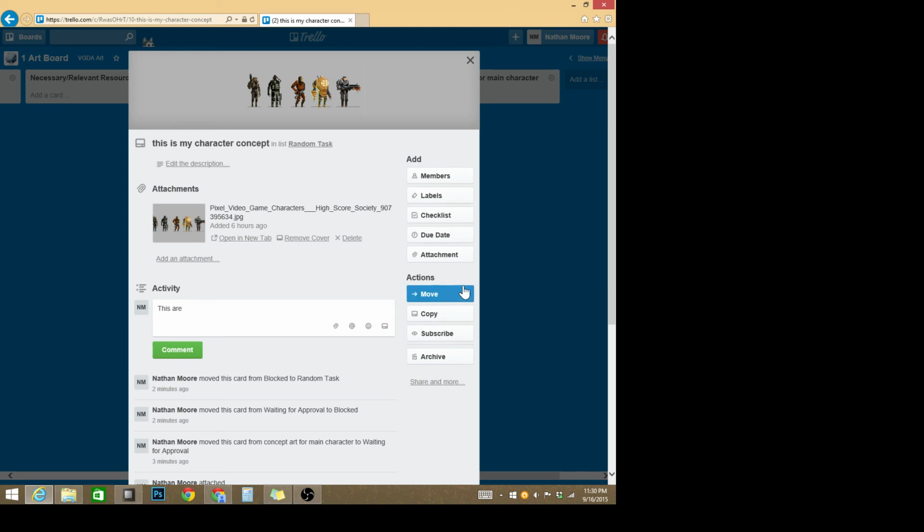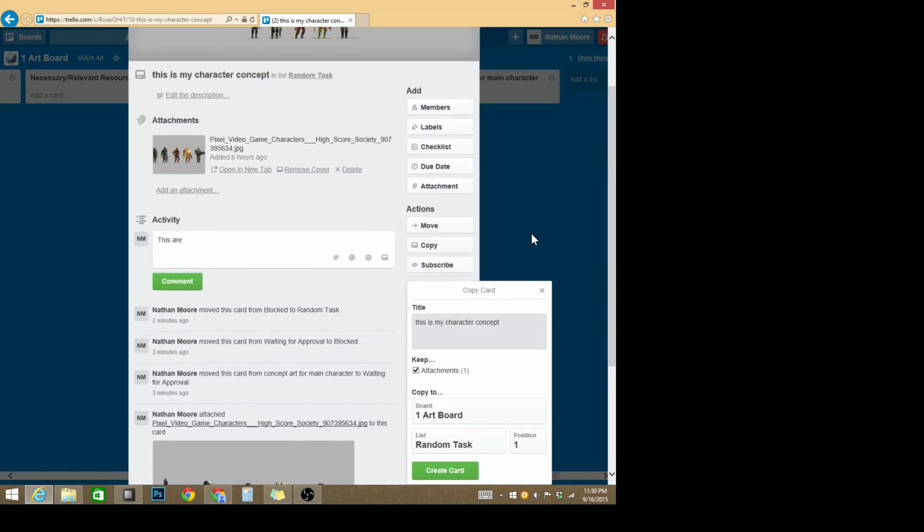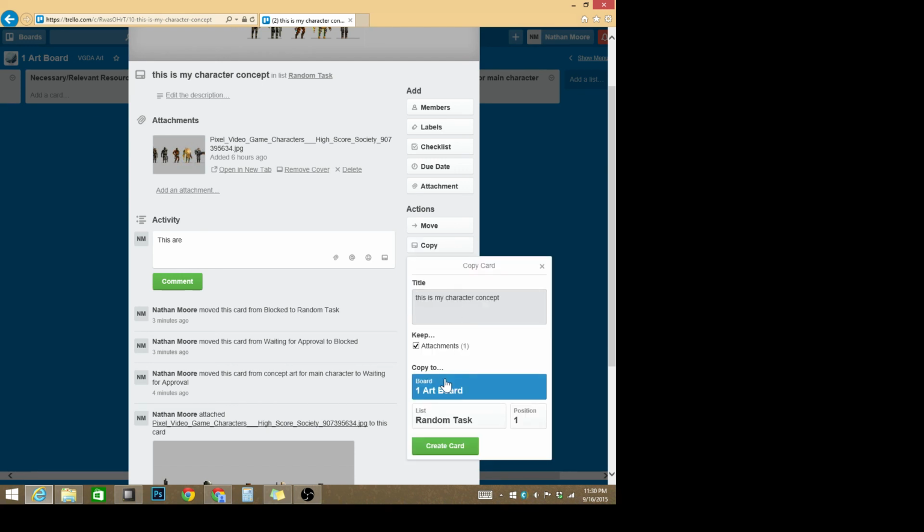Now, say you need to, like maybe you posted something in the wrong board, or you need to send this to someone, like content needs to send a character write-up to the art team. What they can do is copy it, and then this dialog box will open up, and you can change the title if you want. You can remove the attachments or decide to keep them if you want. But this is the stuff that is really going to be useful to you. So you can actually move. You can actually copy things or move them not just across boards but also across teams.